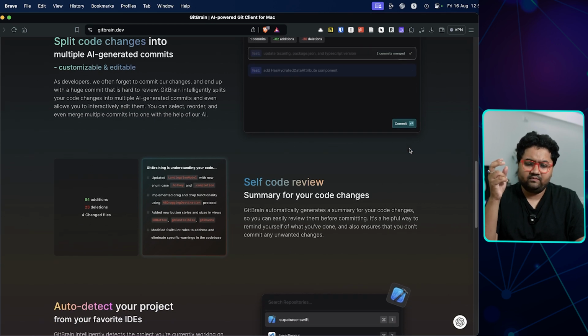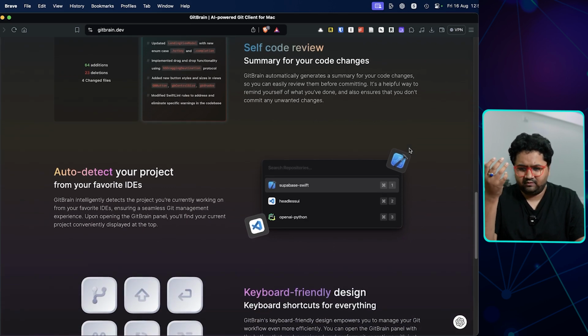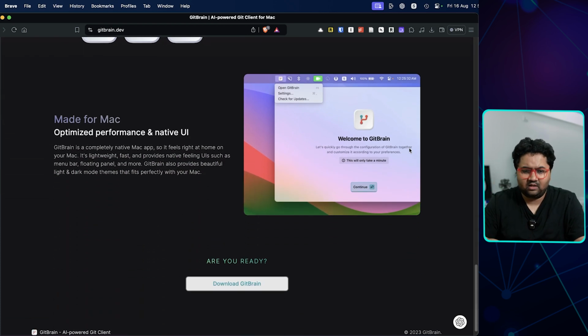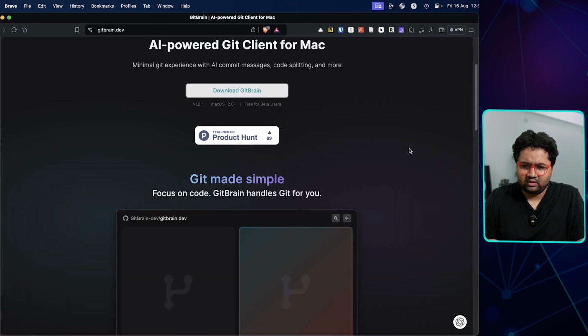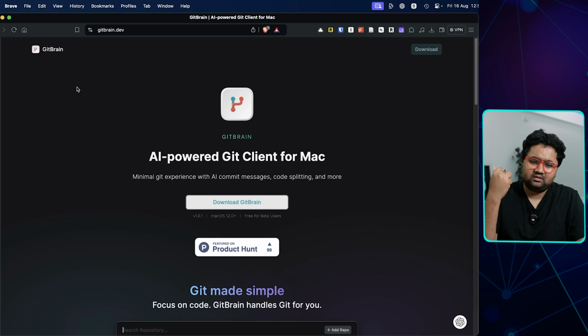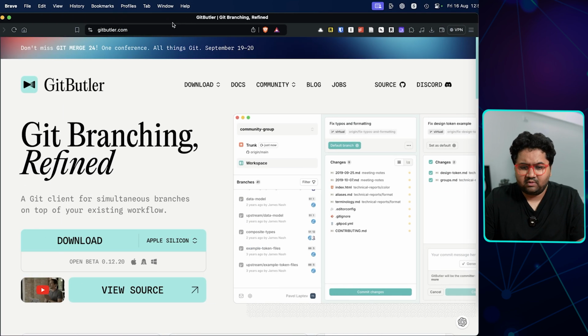You can do the code review yourself. It will tell you the summary of code so that you know what has changed. It will automatically detect your project from your favorite IDEs, etc. Keyboard friendly shortcuts, and obviously, made for Mac, which I'm not a super fan of, even though I use it. But nevertheless, it's an interesting tool. It's an interesting feel into Git. I feel that these kind of tools might be irrelevant because you can always merge this kind of capability into an IDE or a code editor, and I'm pretty sure GitHub Copilot will start to do that sometime in the near future.